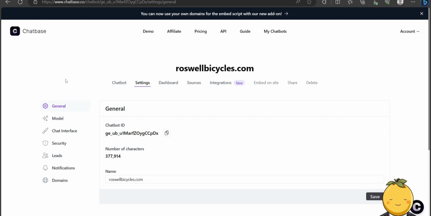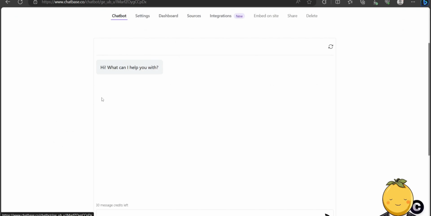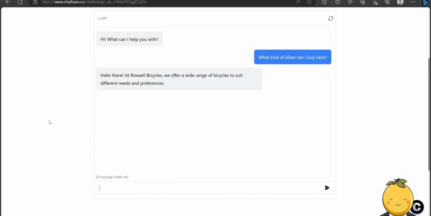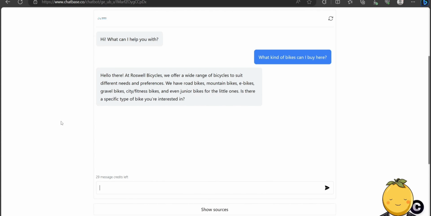Now it is time we test out the AI chatbot ourselves. So let's ask it something like, what kind of bikes can I buy here? And boom, look at that. That's perfect. It provided the information and asked a sales-oriented question. Let's tell him that I am not sure what kind of bike I want.